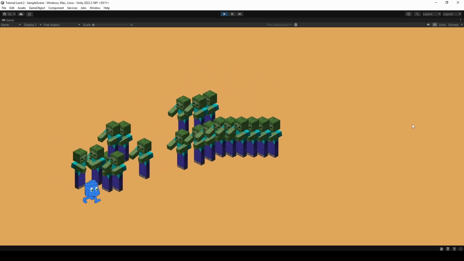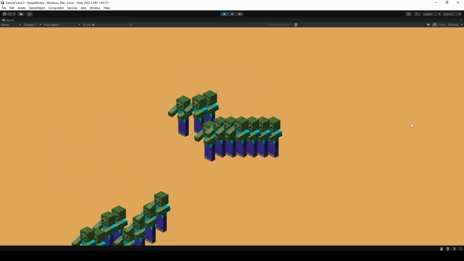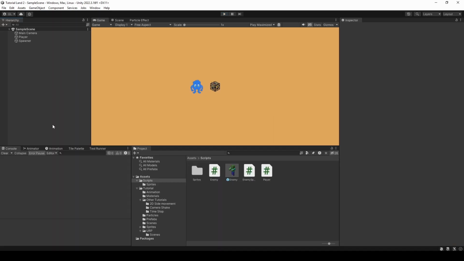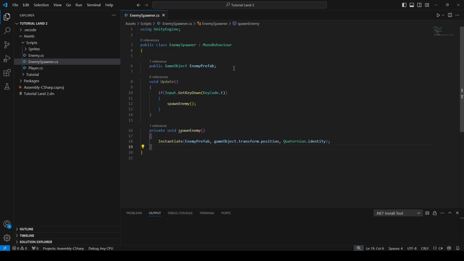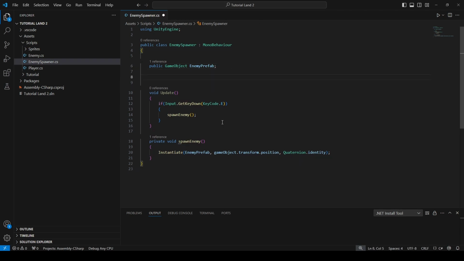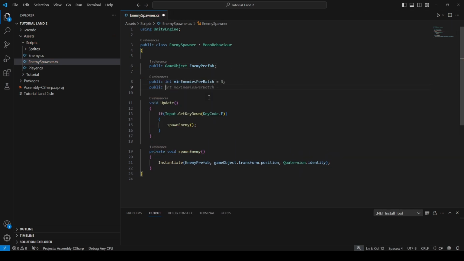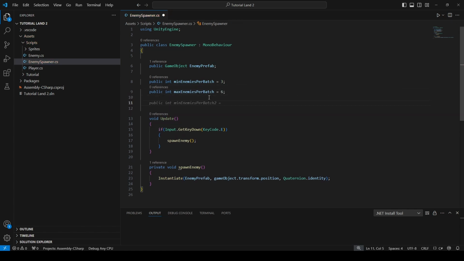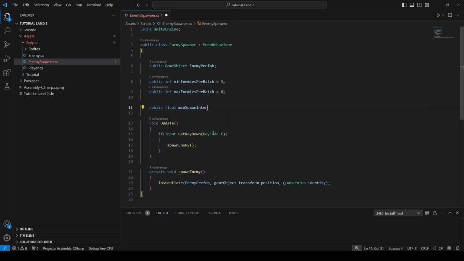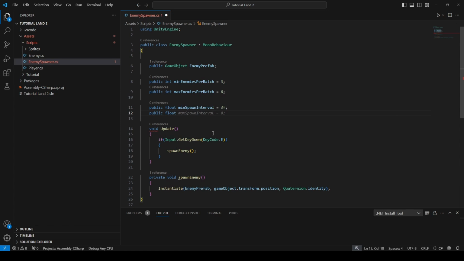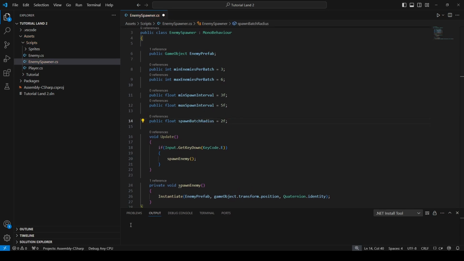The next thing we'll do is make the spawner behave just like the mob spawners in Minecraft. To make a monster spawner, we're going to need to make some pretty big changes to that script. So let's go back to the code. We're going to start by making some fields. We will have a min and max for the amount of enemies that can spawn in a given batch, and then the minimum and maximum amount of time that it takes for a batch of enemies to spawn. And then finally, the size of the spawn radius.